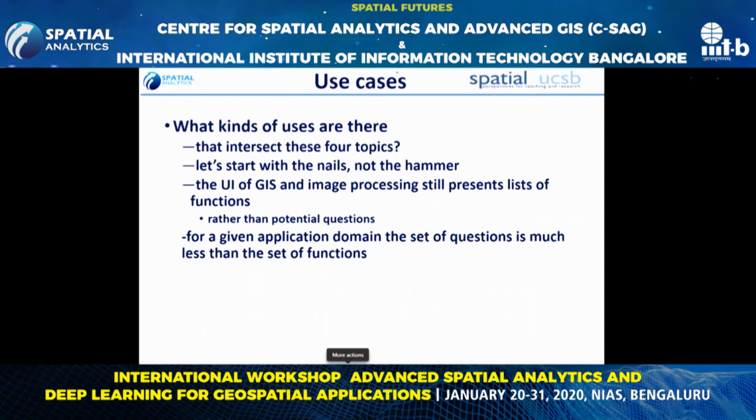So what I'm arguing for is a user interface, a user experience, which begins with questions and uses the power of the machine, the power of artificial intelligence, to translate those questions into workflows, into sequences of functions. And that's something that we have not yet done. Back again to the legacy. Our legacy is to focus on the functions rather than on the questions.